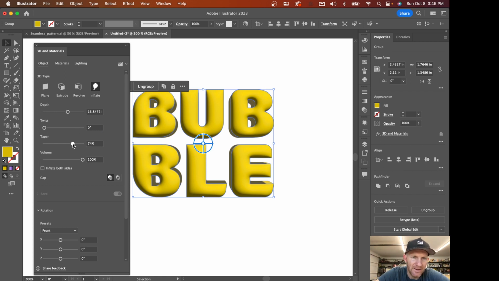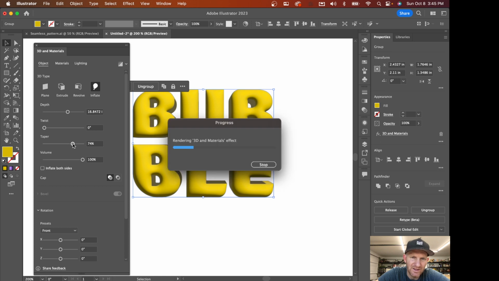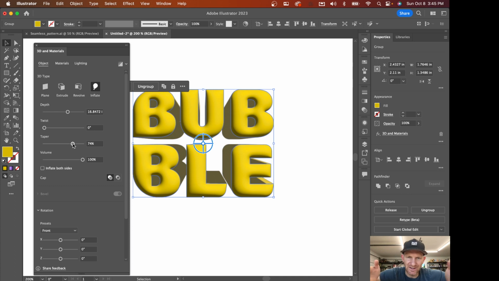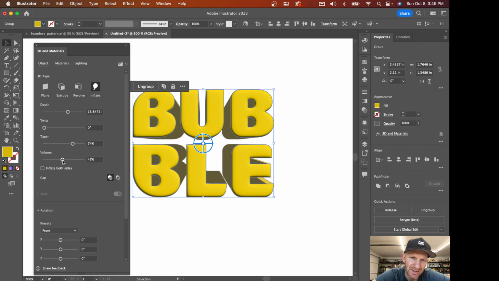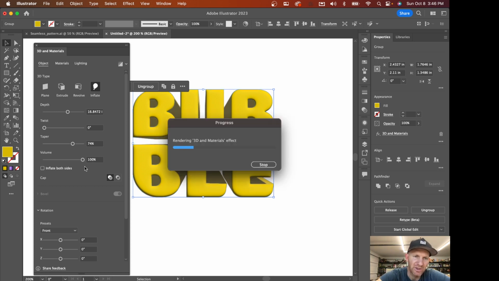Taper is going to indicate if the back is going towards a point, which in this case, I don't know, it's kind of cool. And then volume is how much the edges pucker out. If I go halfway, it's going to flatten the image, make it not look super three-dimensional, so it looks more like flat letters. So I'm just going to go 100% with volume, just so it makes it nice and bulgy.